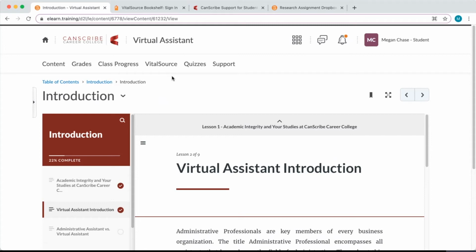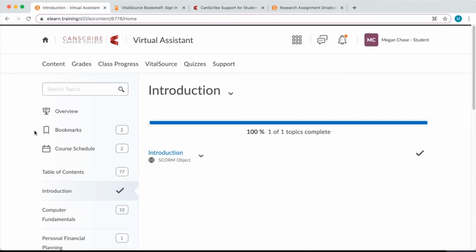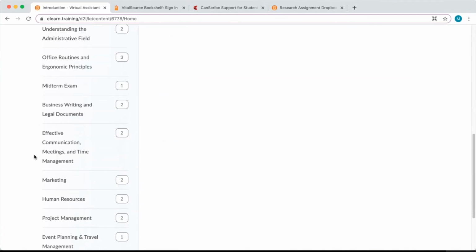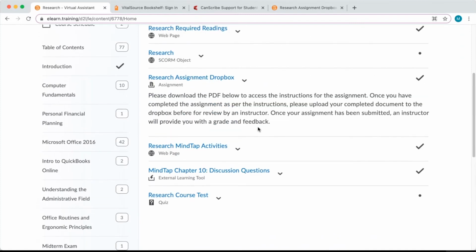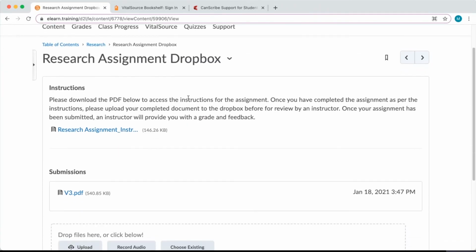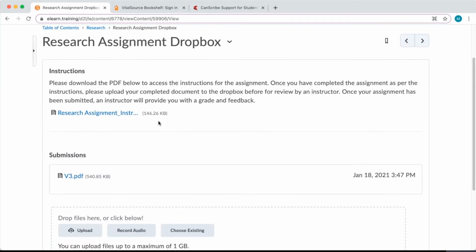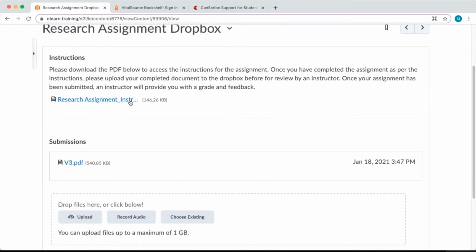Now we're going to move on to talk about Dropboxes. So Dropbox is what you're going to use to submit assignments. So for example, we'll go back to content, go to here, research assignment Dropbox. So the Dropbox, this is what it'll look like. Each Dropbox will have assignment instructions attached and or printed here.